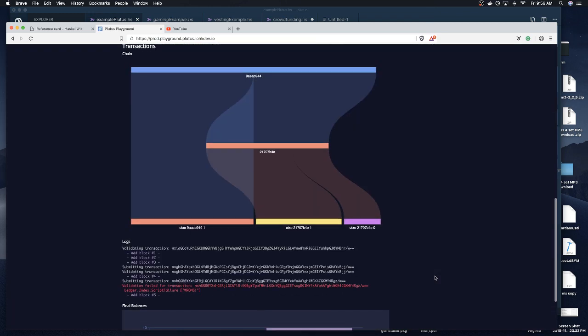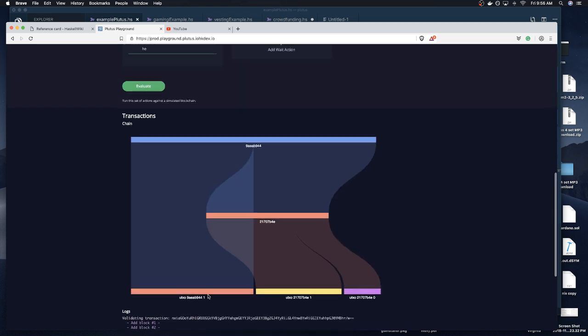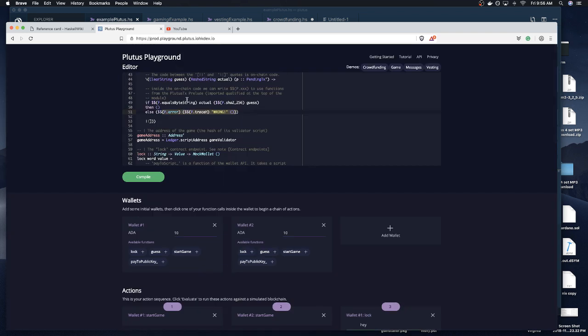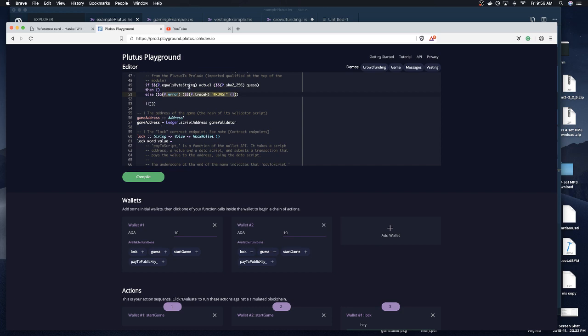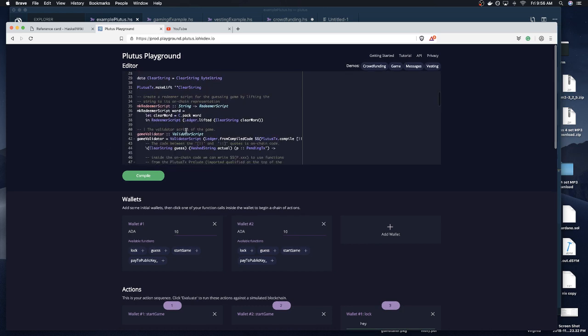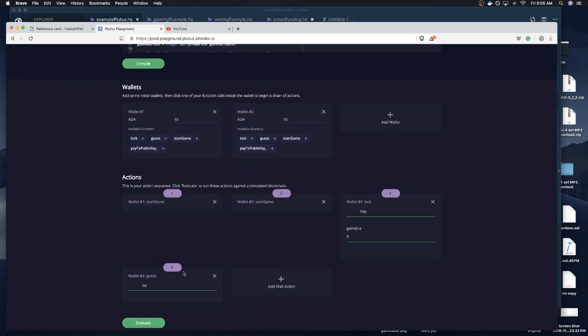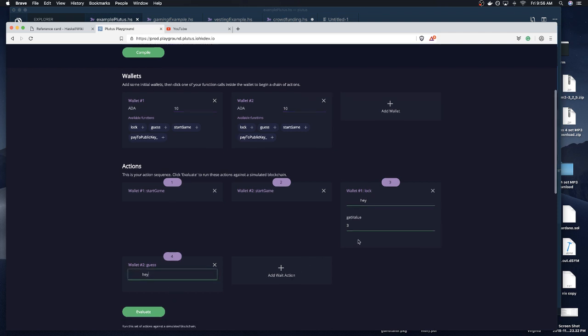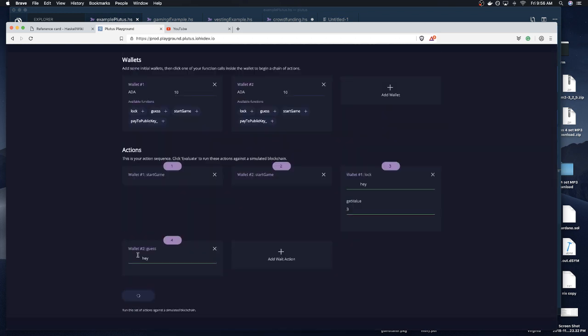Okay, so now you can see why it turned wrong: the logic was incorrect, because our equals byte string actual did not equal our guess, which has been turned into a SHA-256 so that it can compare. All right, now we'll give it the correct answer, which will be y, and then we'll just change the value. Now we'll leave it. Evaluate.